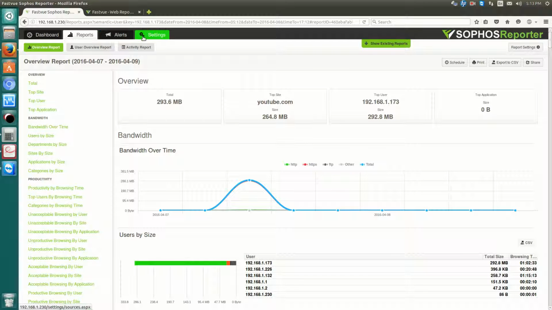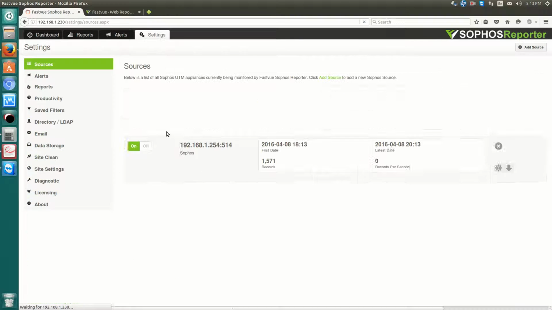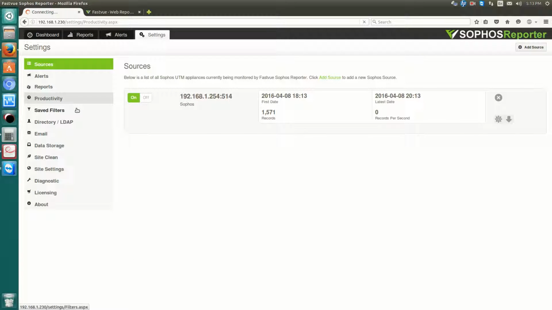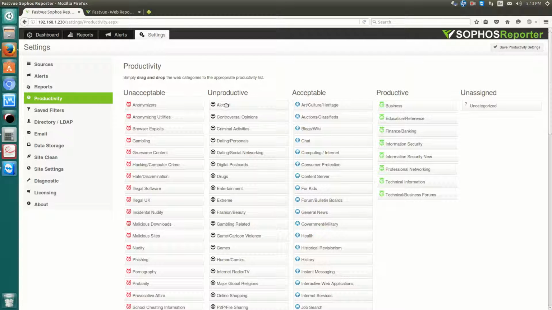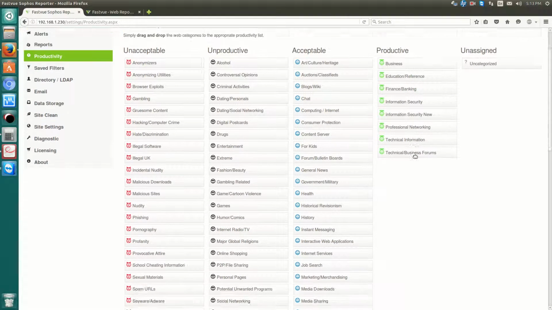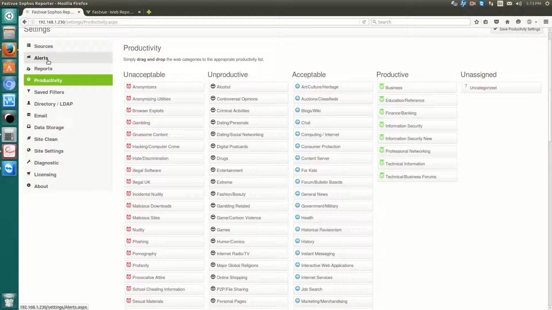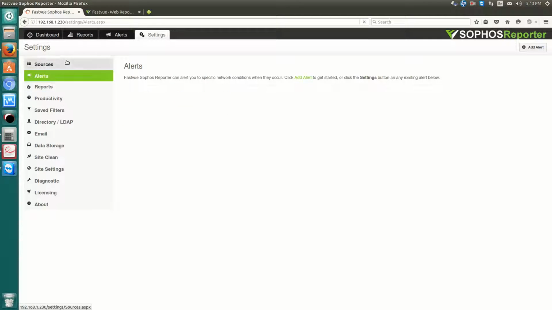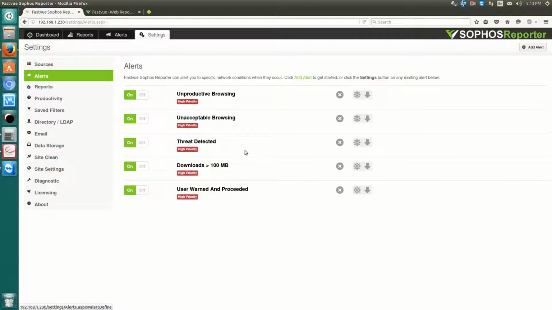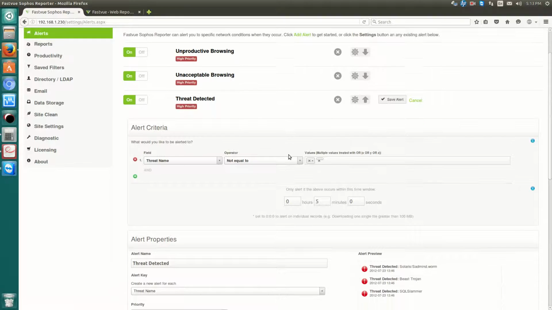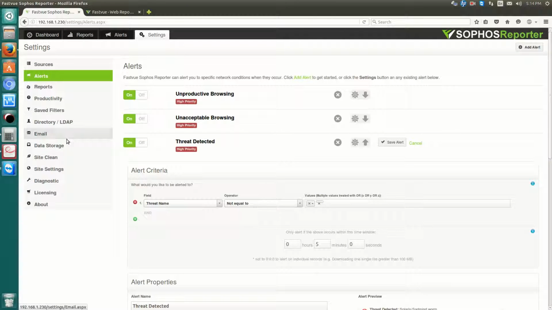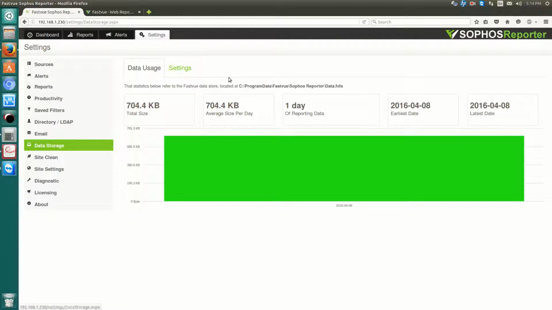Now, when you go into the settings tab, this is where you can dictate what you consider productive and not productive, and then you can go by categories here. You could set up alerts based on how much traffic, how much unproductive browsing has been done, if any type of threat has been detected. And things like data storage, where you're going to store the data, and how much data you have.